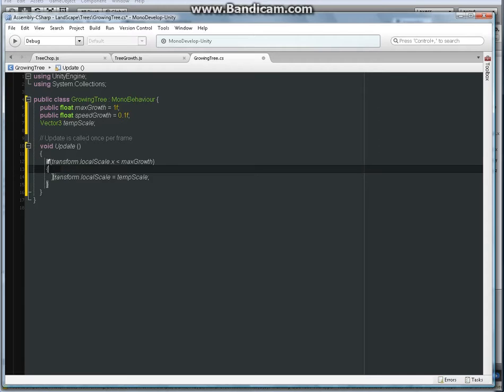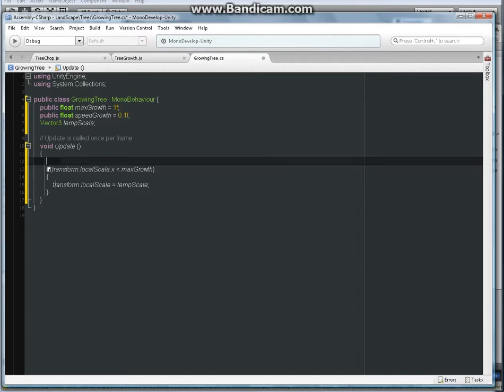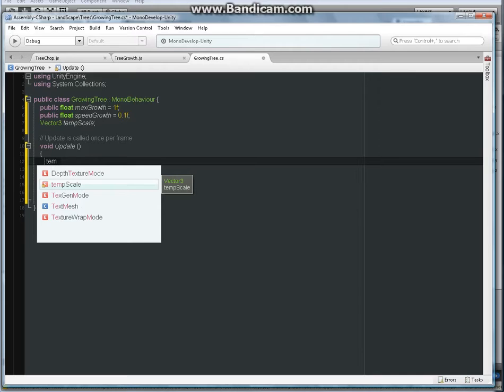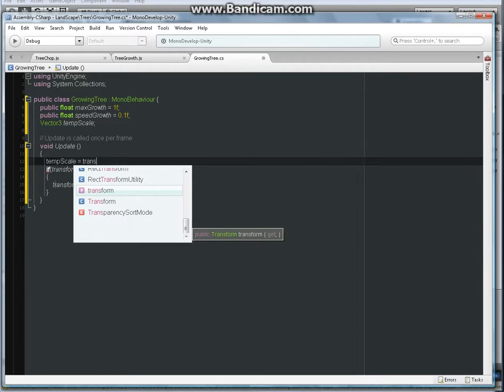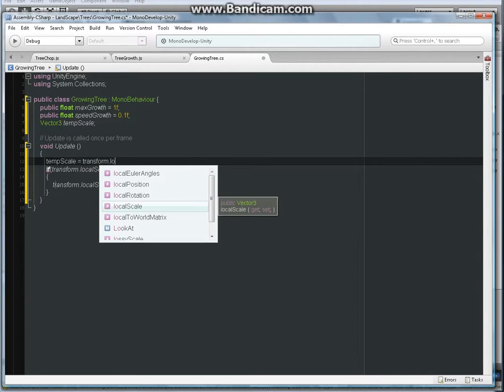and what I found out here, that took me a while to figure out, since we referenced the scale to a vector, before the if statement we also have to call on the vector by typing tempScale is equal to transform.localScale.